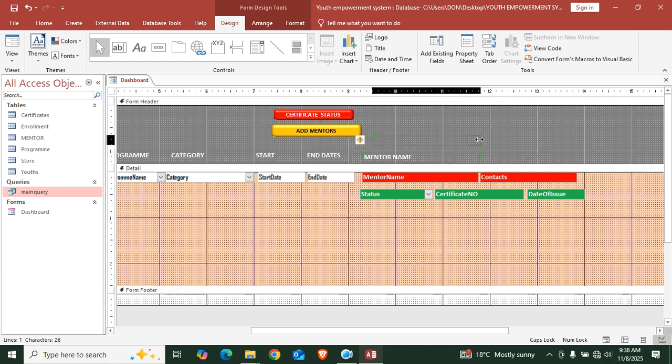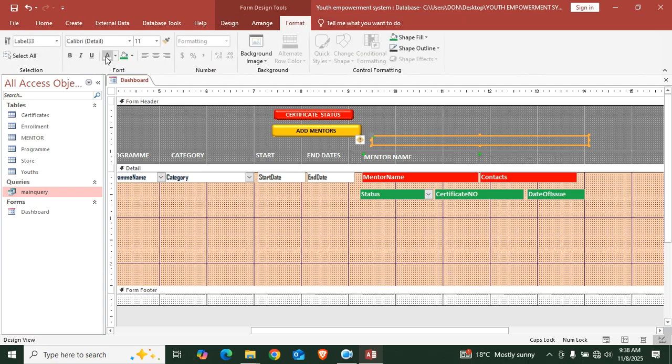I shall have a label called status. Can just make it one. Status, certificate number, and then the date issued. The date issued. I have used one label to make sure that my work is easier.